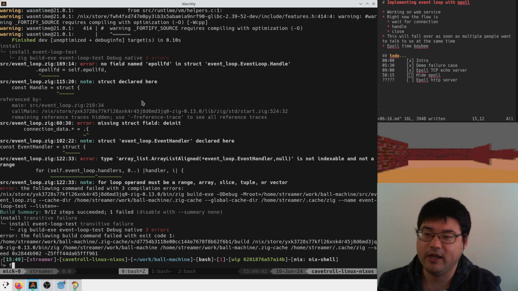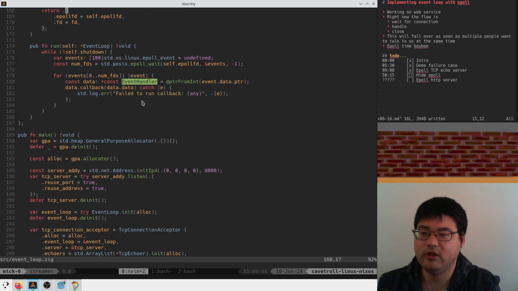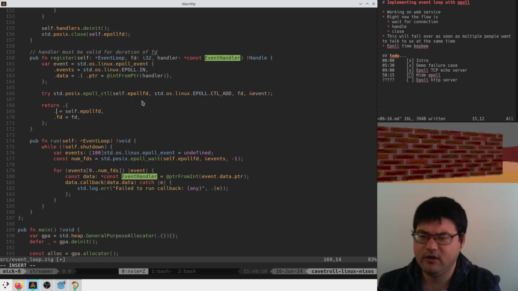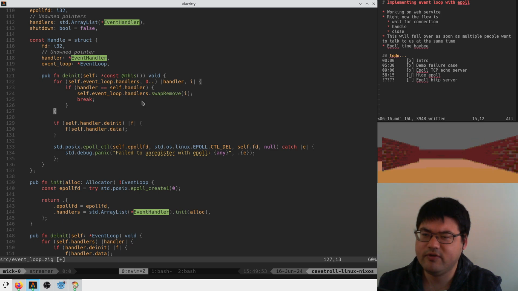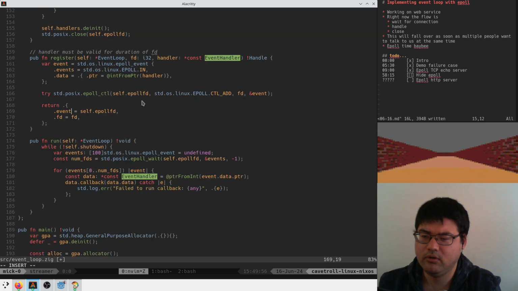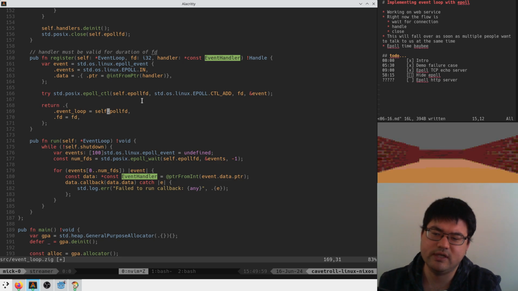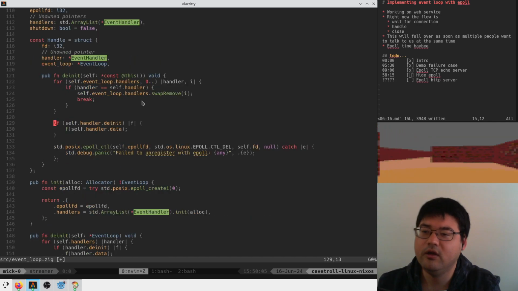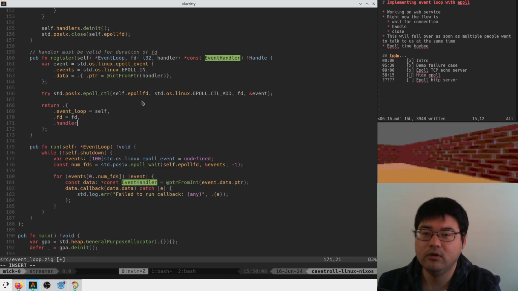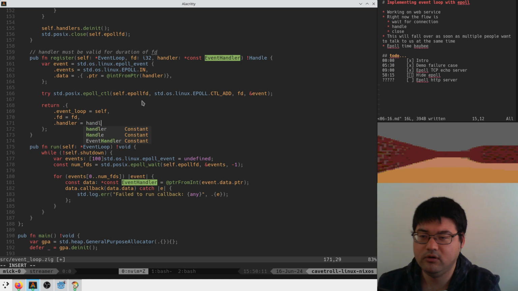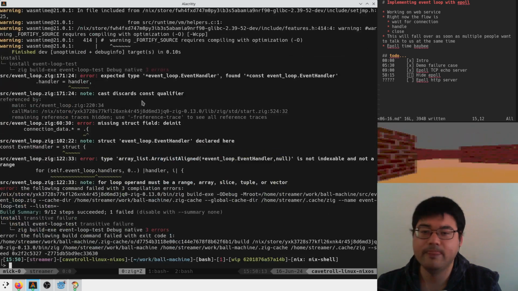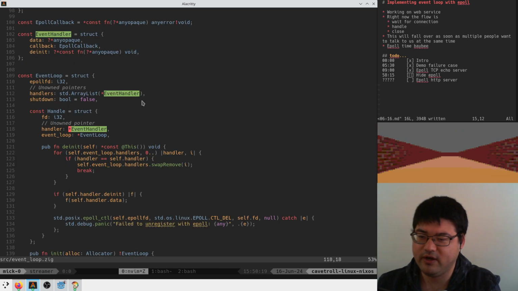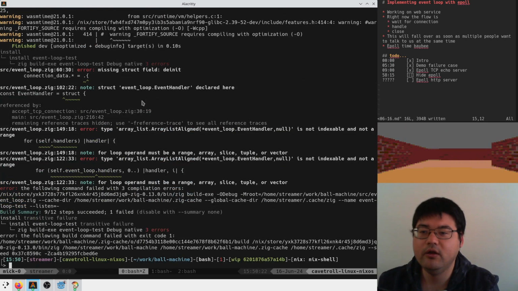No field epoll fd on handle, so 169. This is here. We are constructing ourselves with some handle from ourselves. So what does this guy have? He has an event loop, which is self, and then he has a file descriptor, which we still use, and a handler equal to handler. Okay, that should be chilling as well. He doesn't like that it's immutable, but I think that it's fine. Just write const here, and then it should be fine.